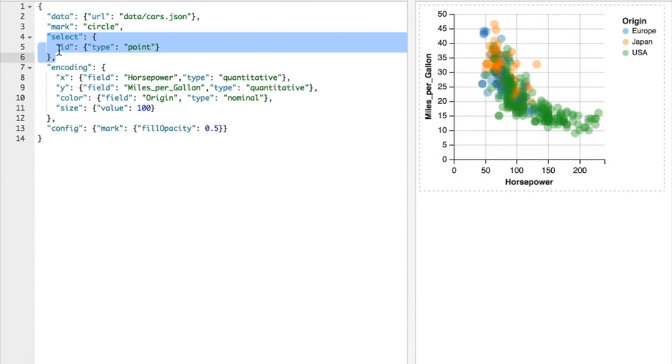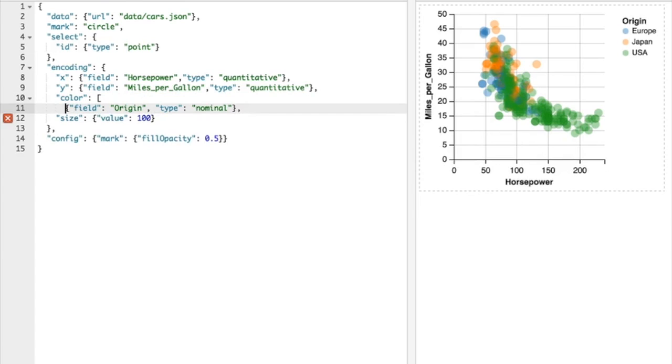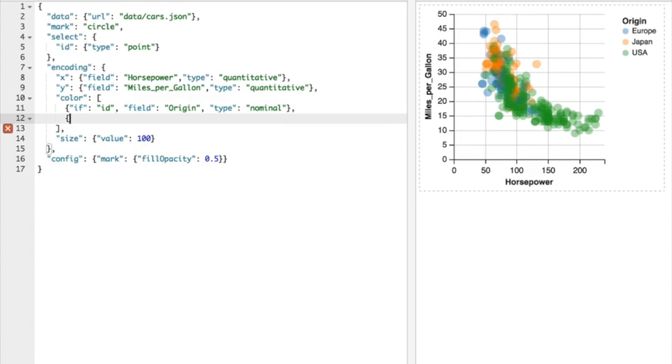Simplest definition of a selection: a name and a type, in this case point. Selections expose predicate functions that allow us to operate on points in the selection. For example, we use a selection's predicate to color selected points based on their origin and keep unselected points gray.